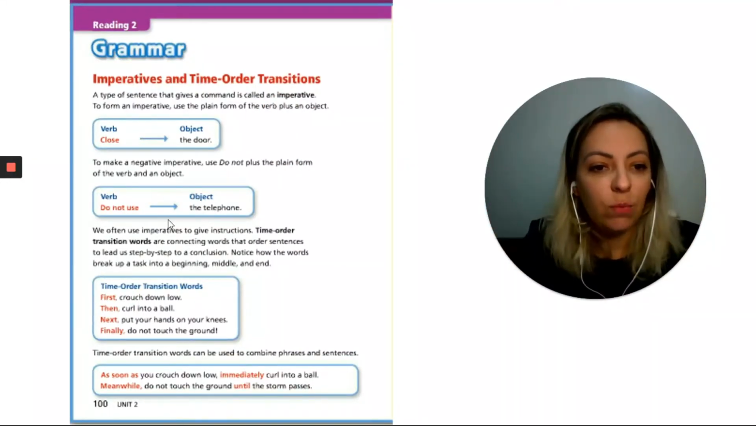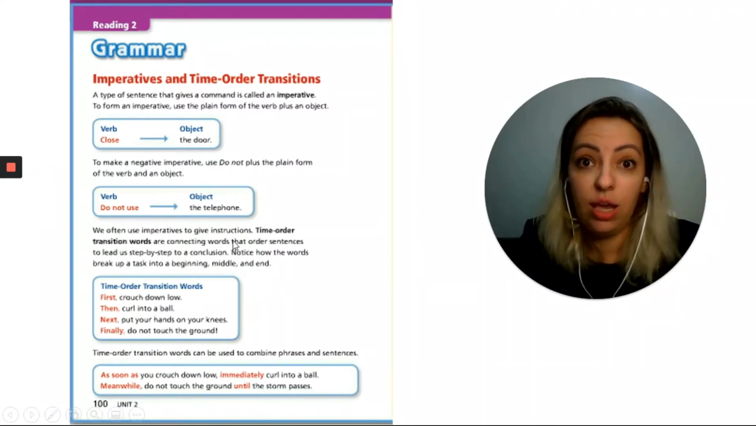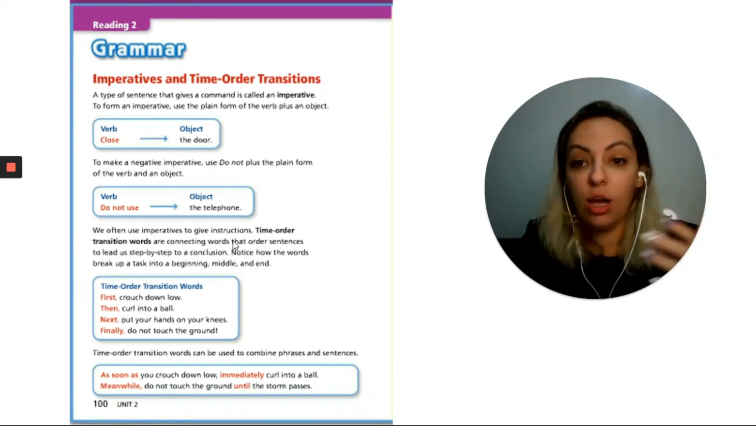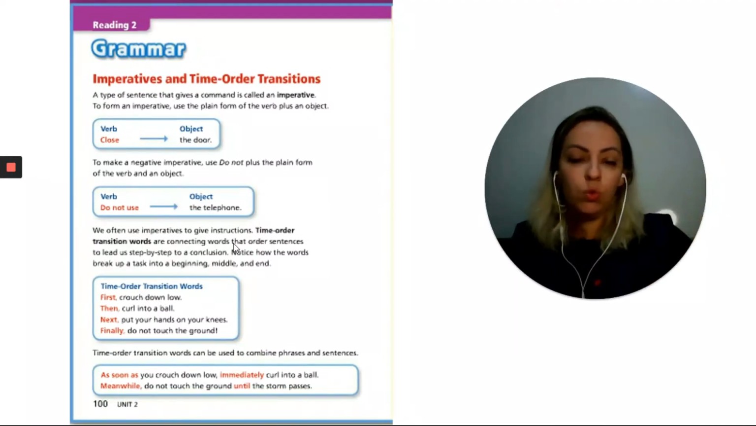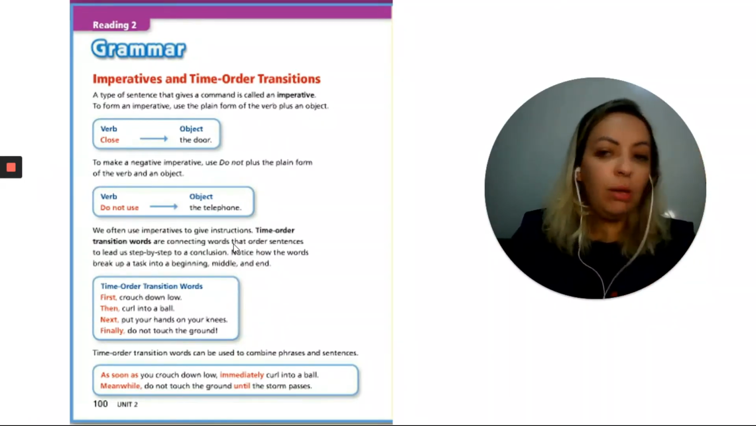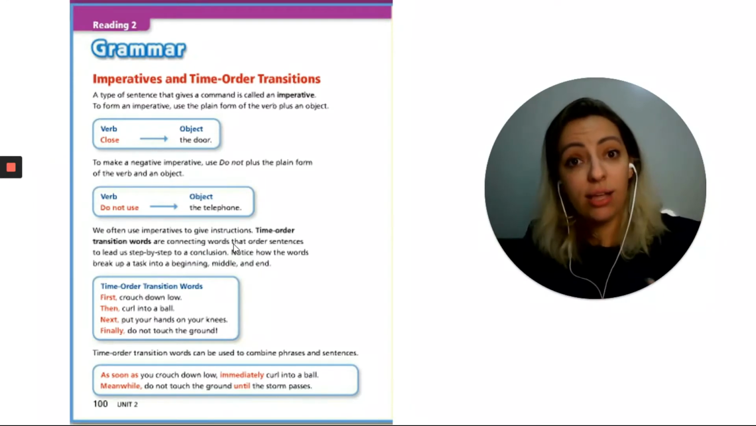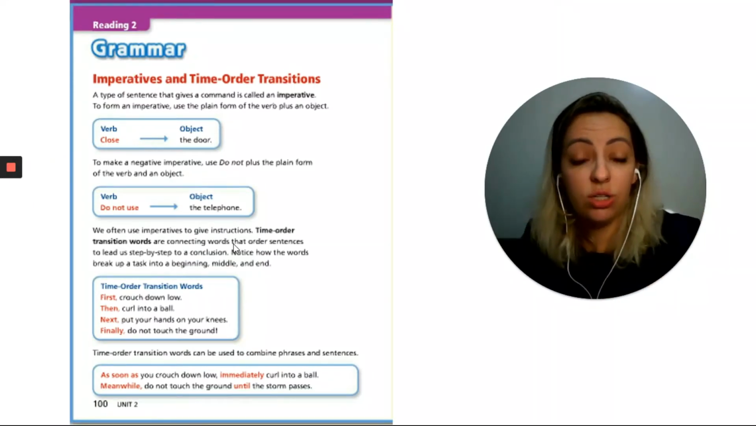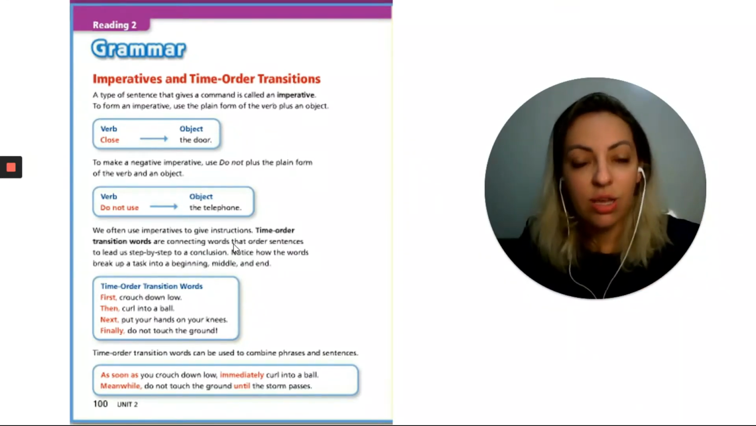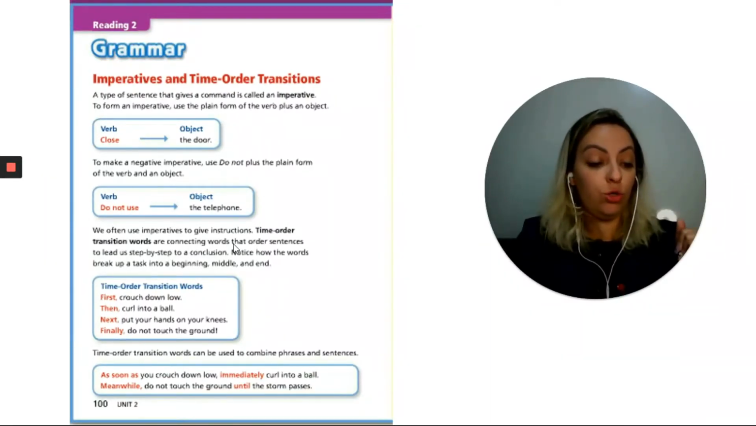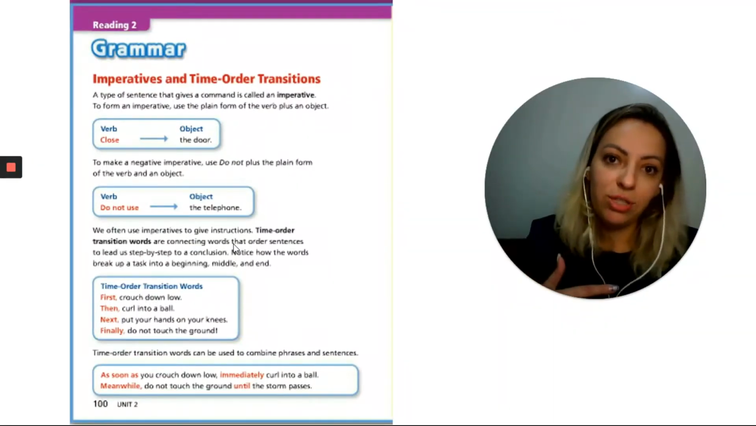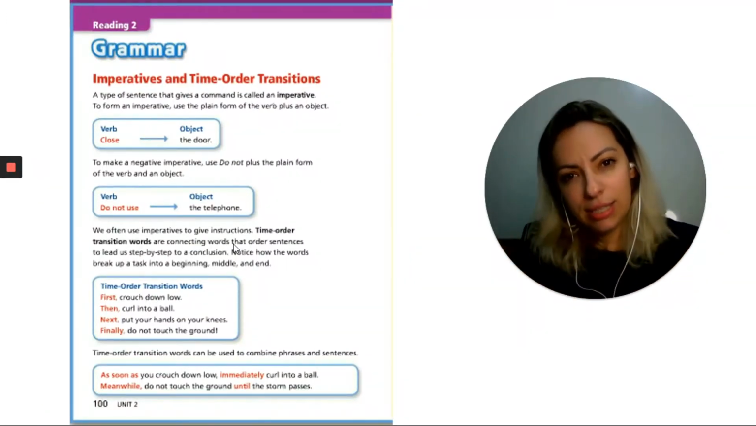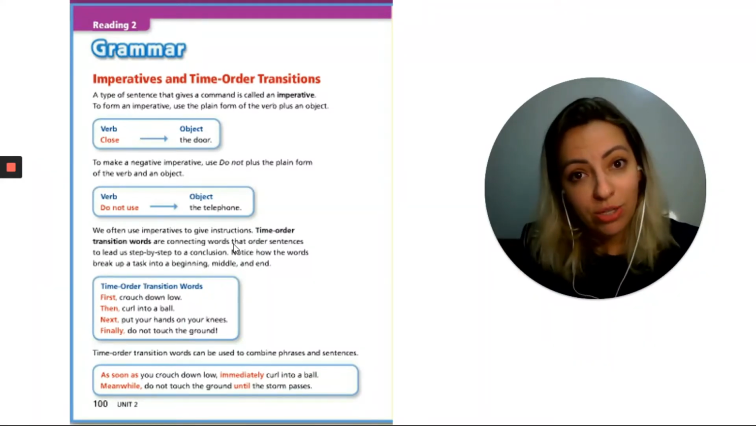And then let's continue. We often use imperatives to give instructions, okay? If you ask me how to go from school to Imperatriz, I'm gonna give you guys instructions using the imperatives. I'm gonna tell you to turn right or turn left. Understand? And these sentences, they are imperatives.